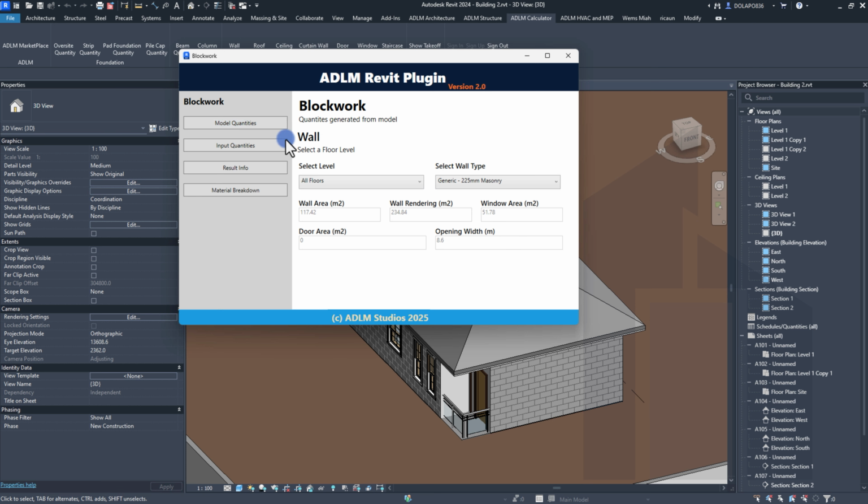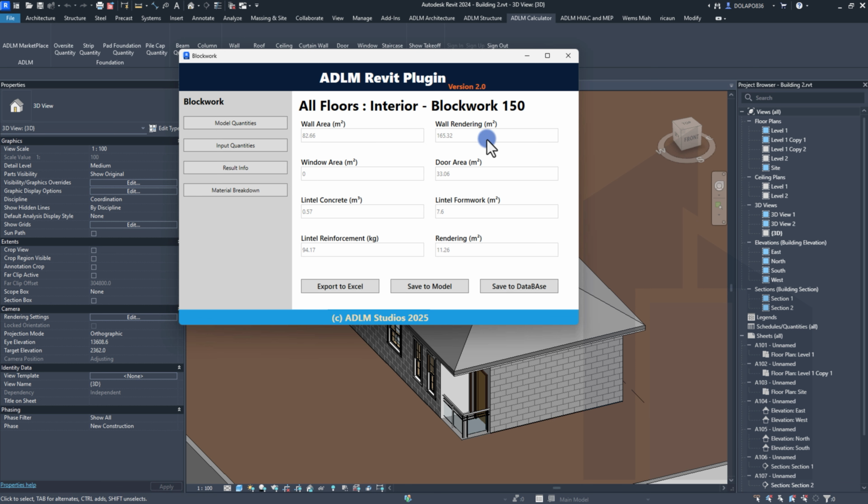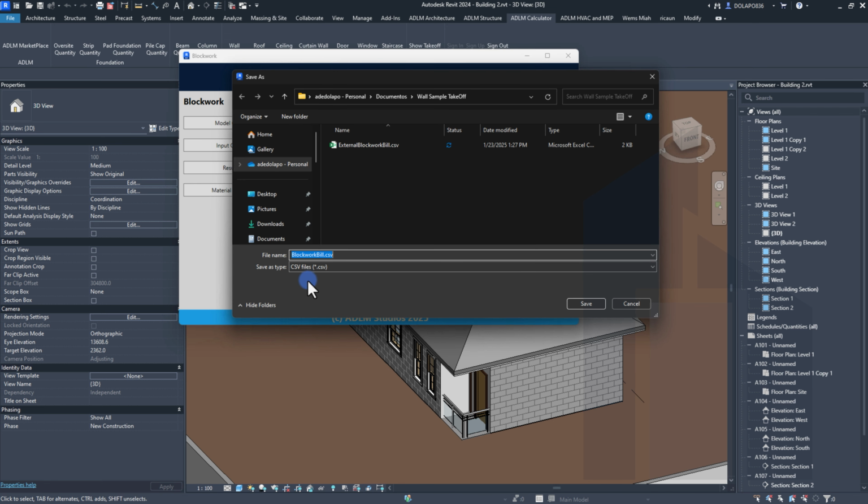And let's go back to the model quantities. The internal walls, that's the 150 wall. On internal walls, we have window area left out because there are no windows on internal walls. But if there are windows there, it would have shown us that. So that's for the internal walls. Then we have input. Since we already input this before, just click calculate. So it updates the values. Then at the results here, we have the new results for the internal walls. Same thing, you can just easily click on export to Excel, which would take you to the end of this video as you will see the results in Excel.